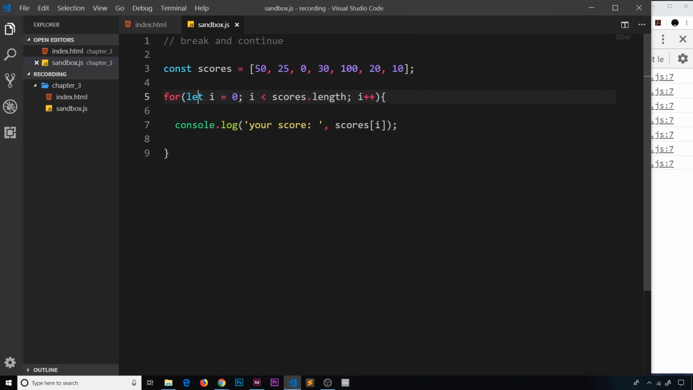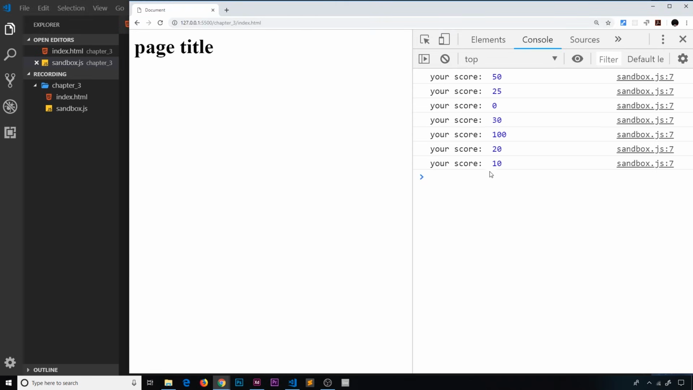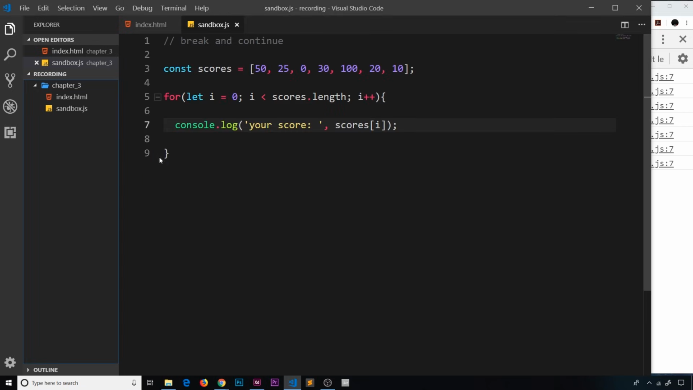I'm saying for, then initializing our counter variable i to 0. While i is less than the length of scores, we're going to continue, and then each time around we're incrementing i by 1. So inside this loop, all we're doing is logging out the score for each iteration using scores and then passing in the counter variable which starts at 0. So here, then 1, then 2, then 3, etc. So if we save and preview, then it's going to look something like this, and it logs all the scores out. Now then, what are break and continue?